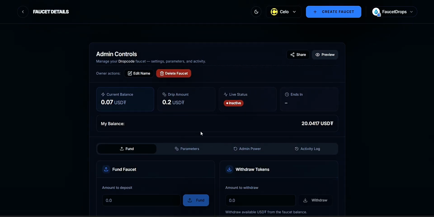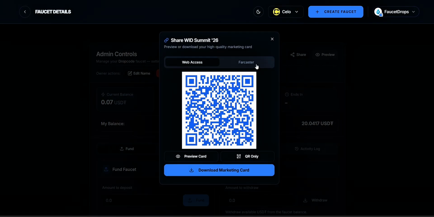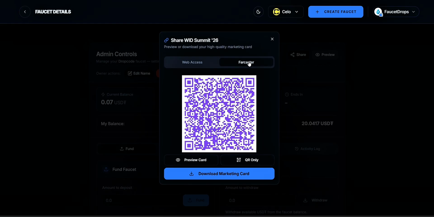And so as an admin, you can also share the faucet. You will see the QR code to share the faucet with the public, where they can just scan and claim directly, gaslessly. And then also you can share to Faucetdrops, because we're also currently live on Faucetdrops.